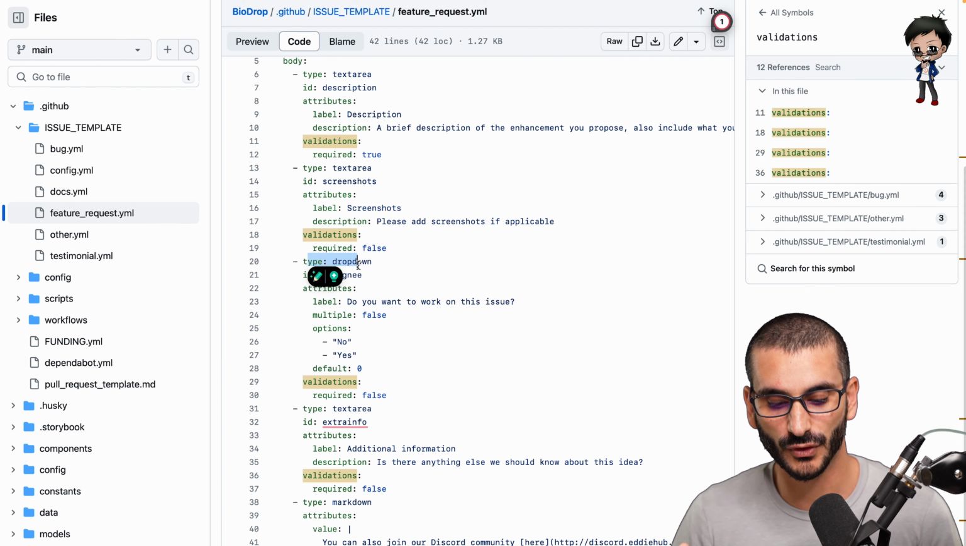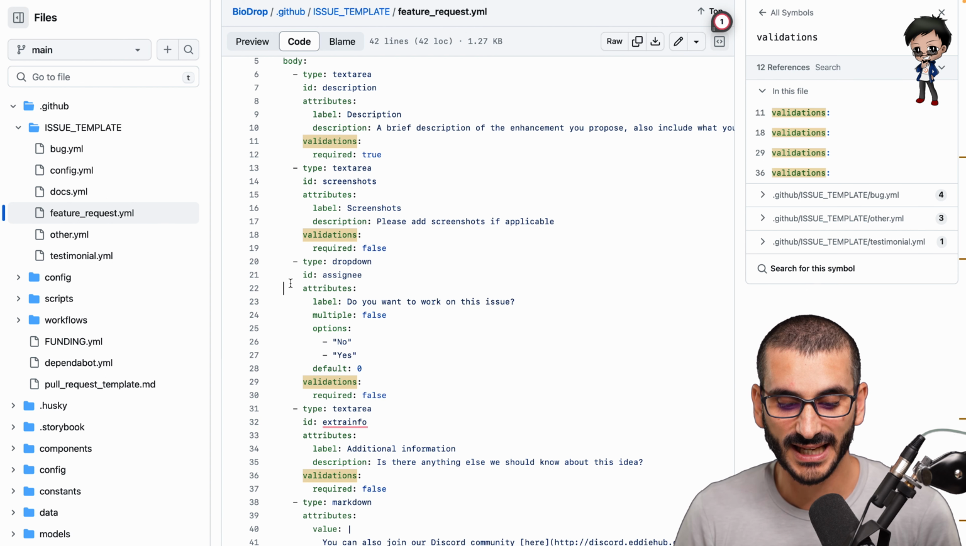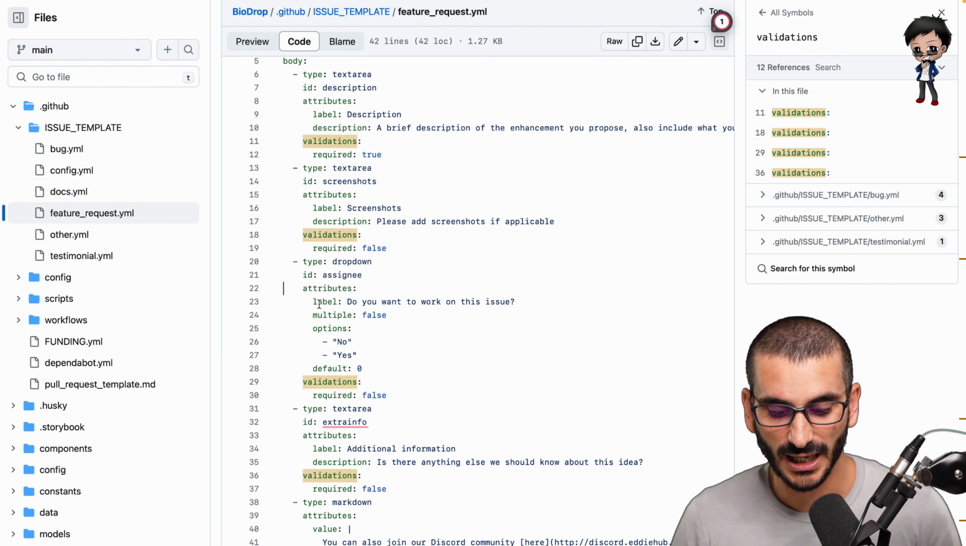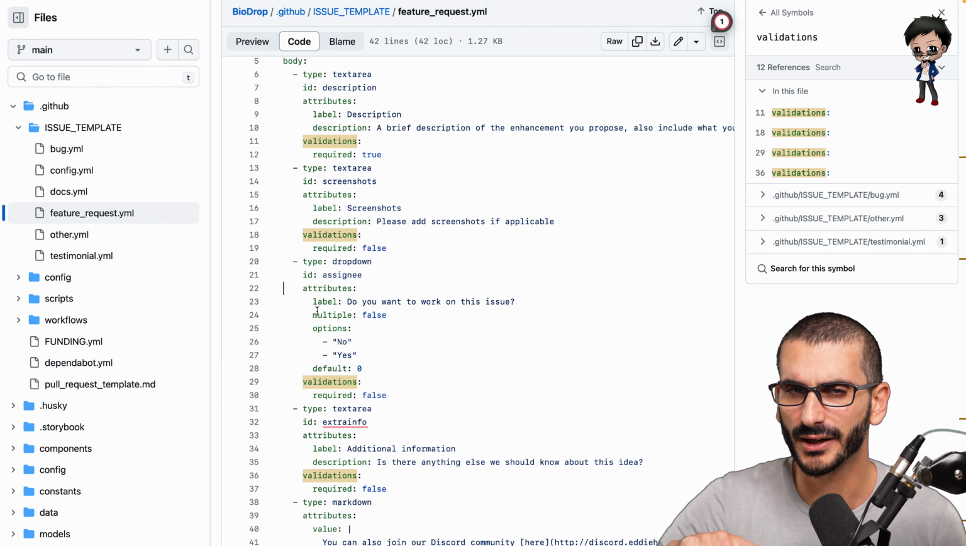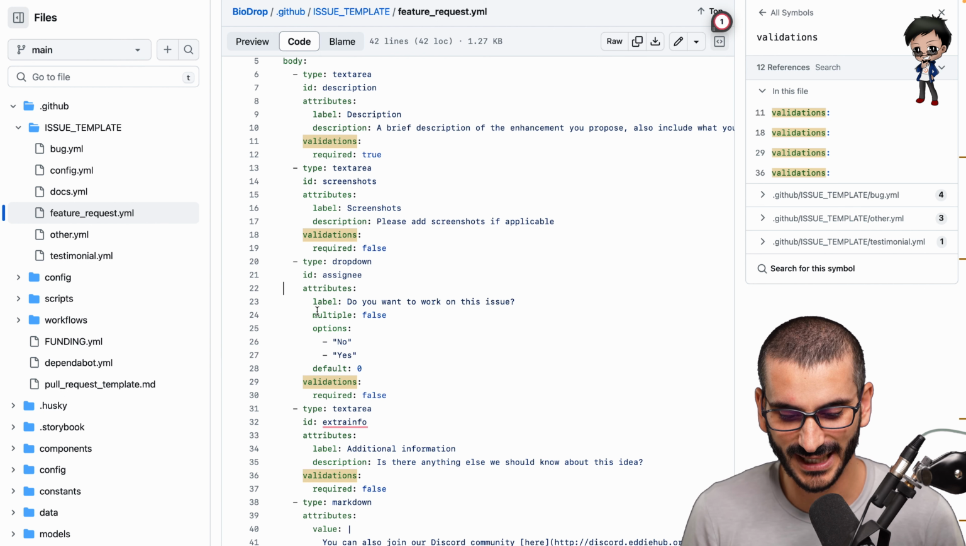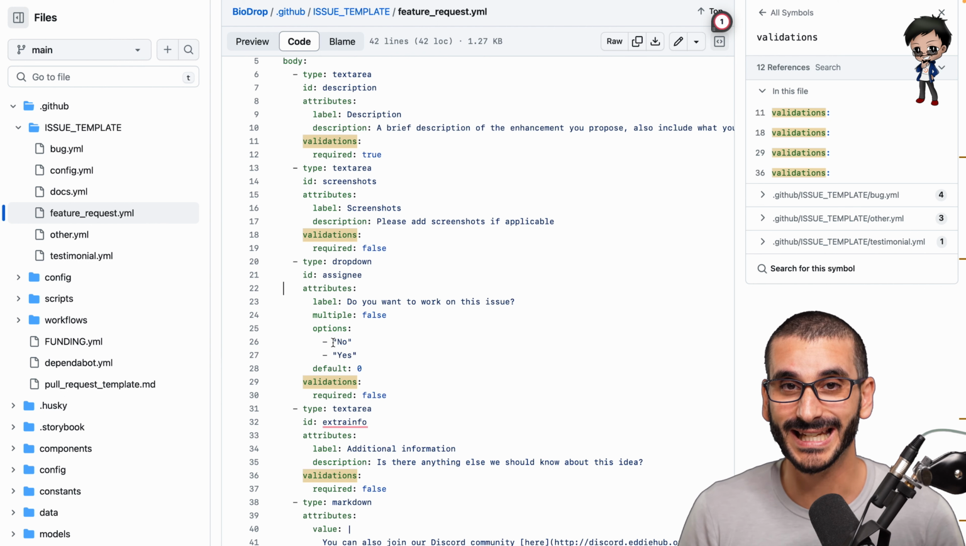So we've got a type drop down, and then we're going to say the ID is going to be assignee, and the attributes, we've got a label, multiple choice, multiple false, no, they can't select they don't want to work on it and they do want to work on it. That wouldn't make any sense. And then we've done options, no and yes.